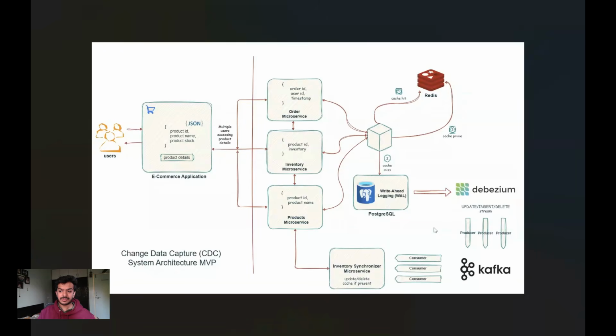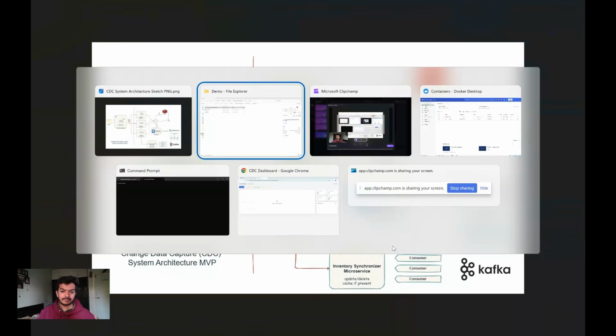Debezium tails the Postgres write-ahead log, captures the row-level mutations, and streams them as immutable events to Kafka topics. An isolated inventory synchronizer microservice then consumes these events and updates the Redis cache asynchronously. Let's initialize the environment.